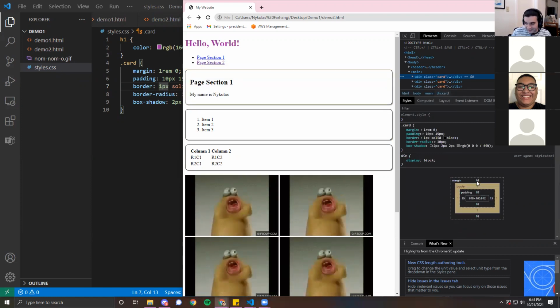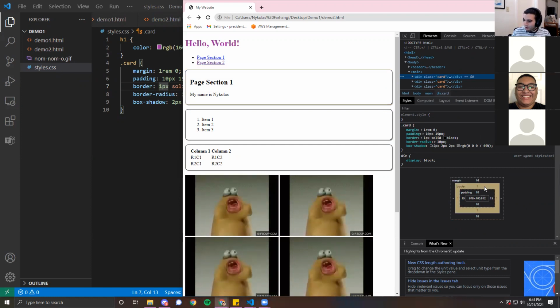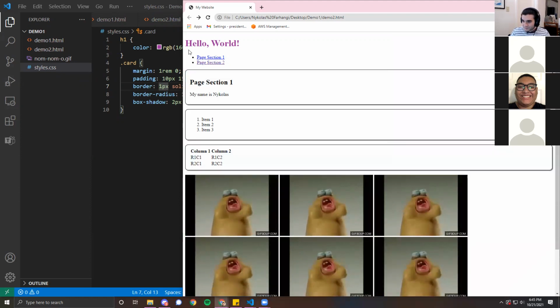And remember how I said 16 is probably the size? So 16 is 1 rem. We have a 1 pixel border. We have a padding of 10 and 15 on the sides, and then the actual content here. All right, cool. So this is looking good.